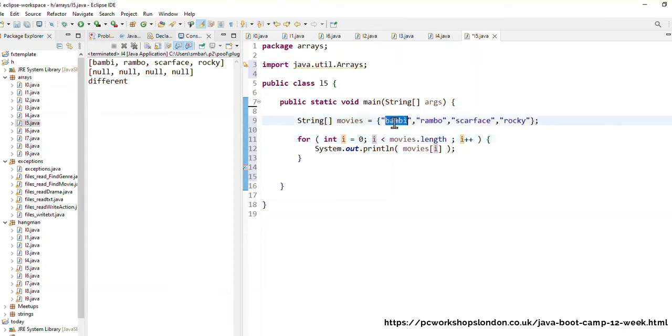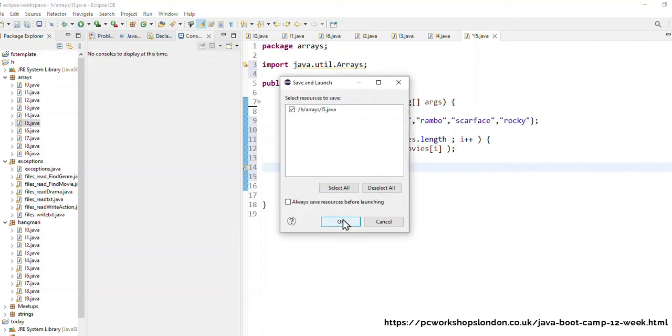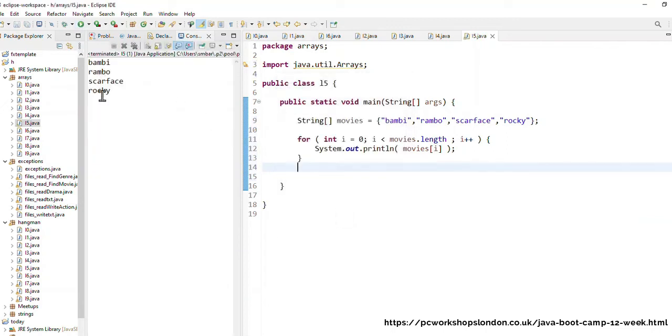So movies[0] is Bambi, movies[1] is Rambo, movies[2] is Scarface, and movies[3] is Rocky. Here I'm just printing every movies[i]. So i goes from 0, 1, 2, and 3, for as long as i is less than movies.length, which is 4. So that is my loop of the array. Let's quickly run that. I get Bambi, Rambo, Scarface, and Rocky. So this loop was just printing every movies[i].